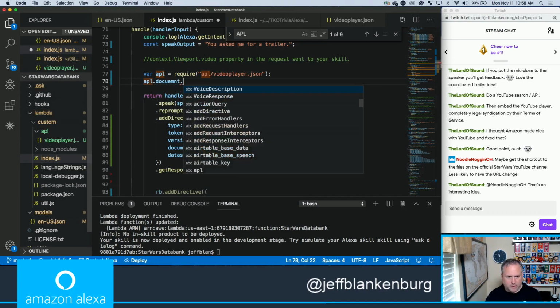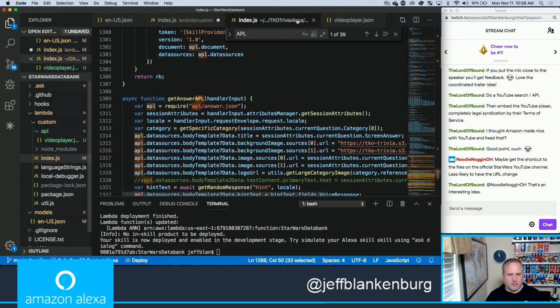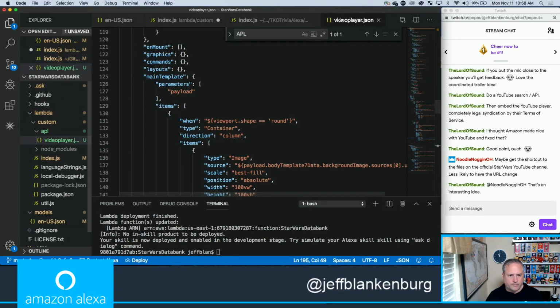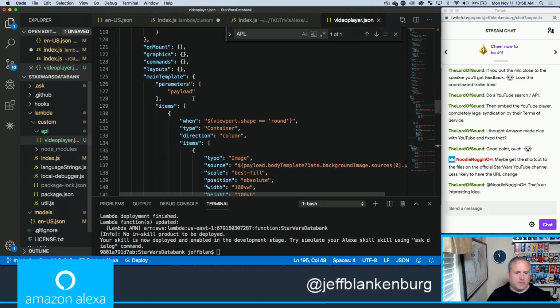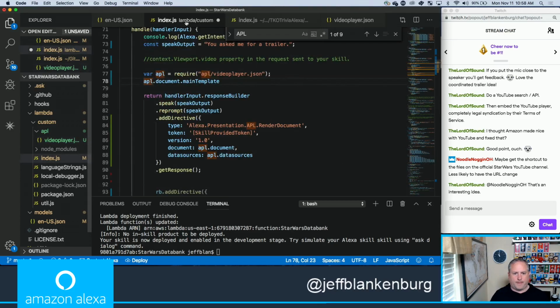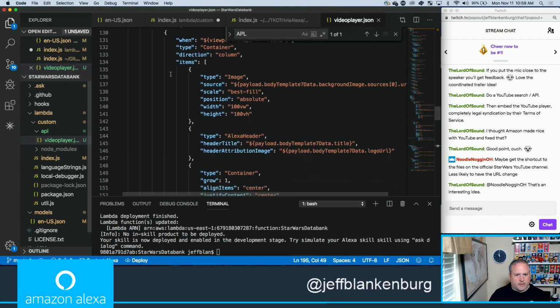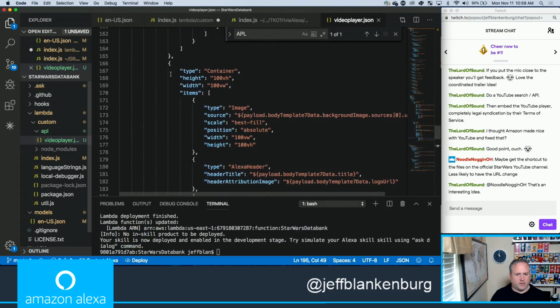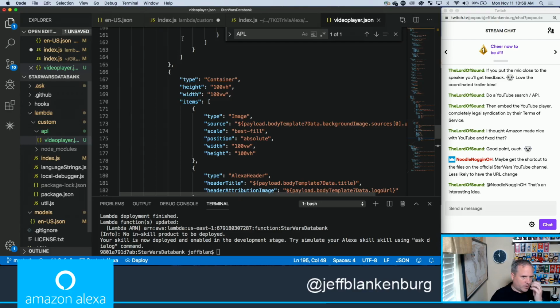APL dot document dot main template. Was it capitalized like that? Only the M was lowercase. Dot main template. We're getting there. Dot items. This is going to be an array position, which I hate doing, but that's the first one. That's the second one. It's going to be array position 1 for that piece.